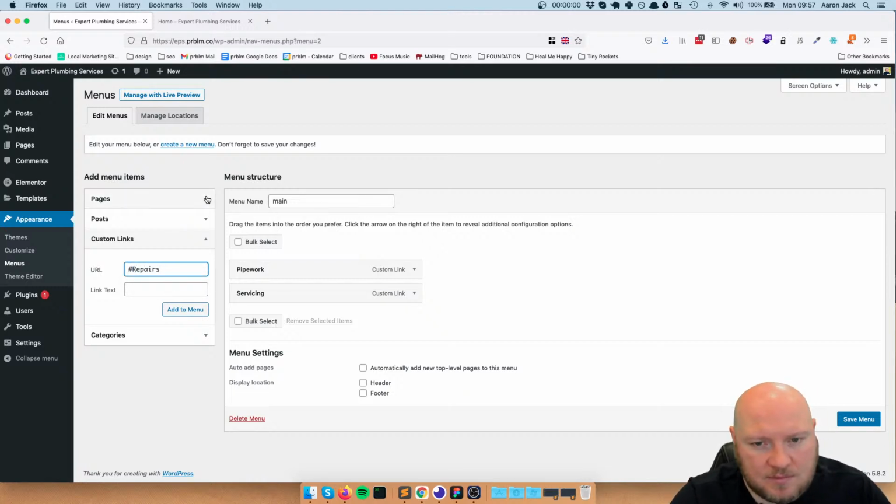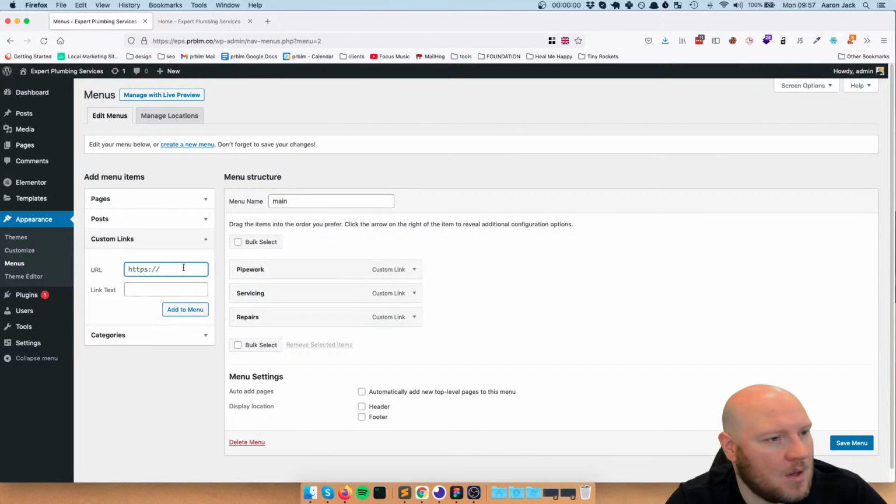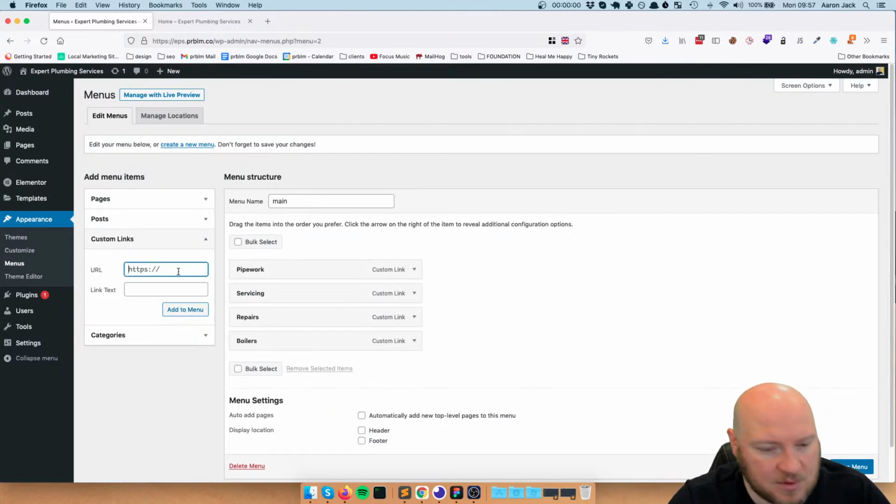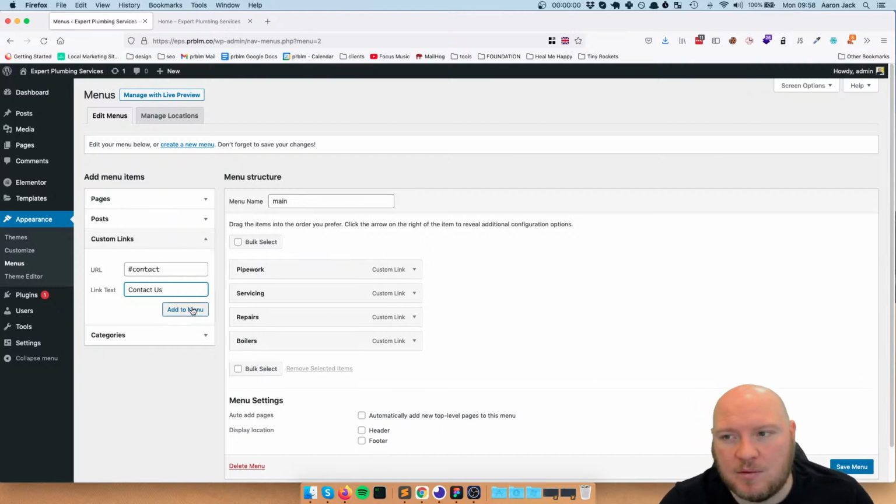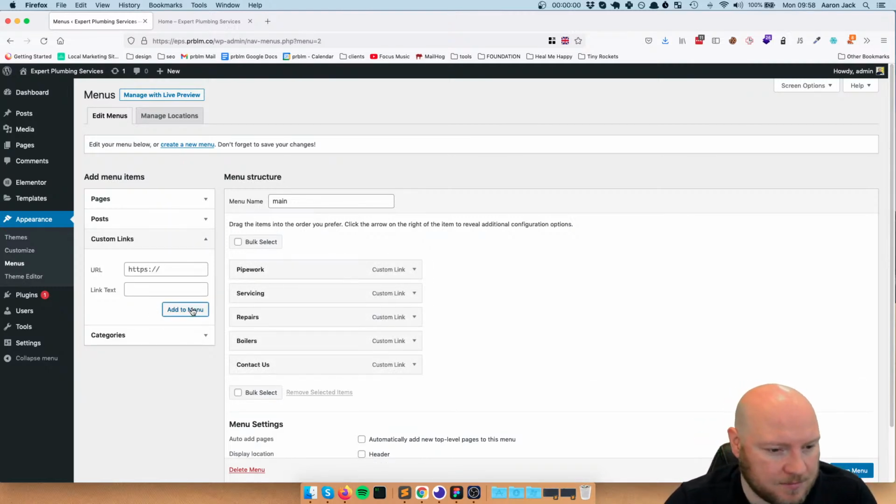Repairs. Don't want capital. Do want this one though. Repairs. And boilers. Two more boilers. And last one is going to be contact us. Which is no good because I don't want that. I'm just going to type this as contact at the top. And this is going to be contact us. And hopefully that will become apparent as we get deeper into the build.